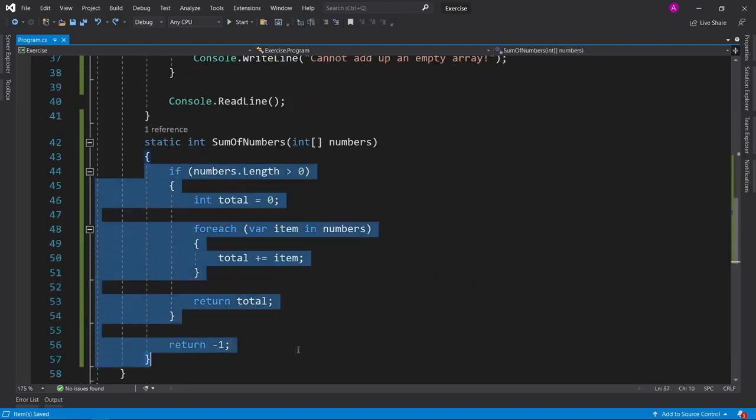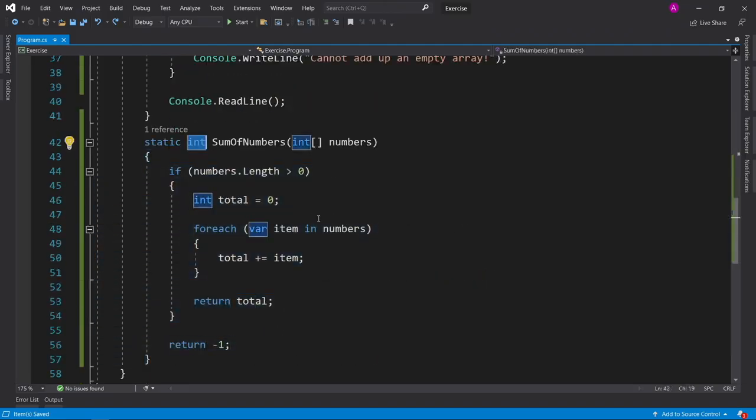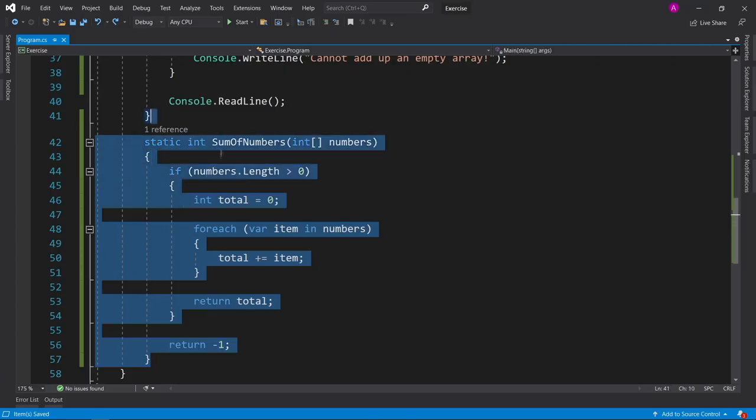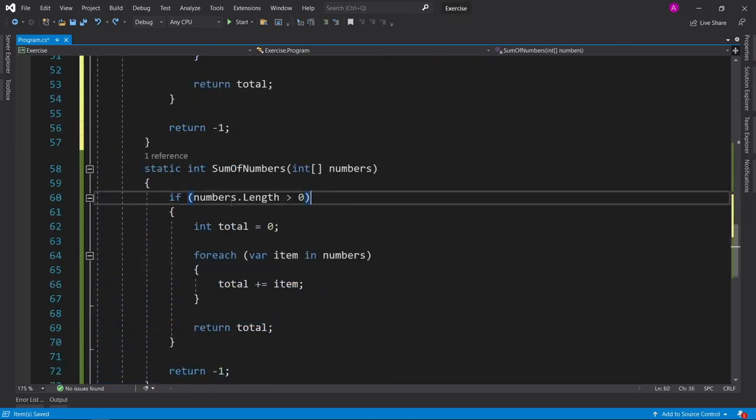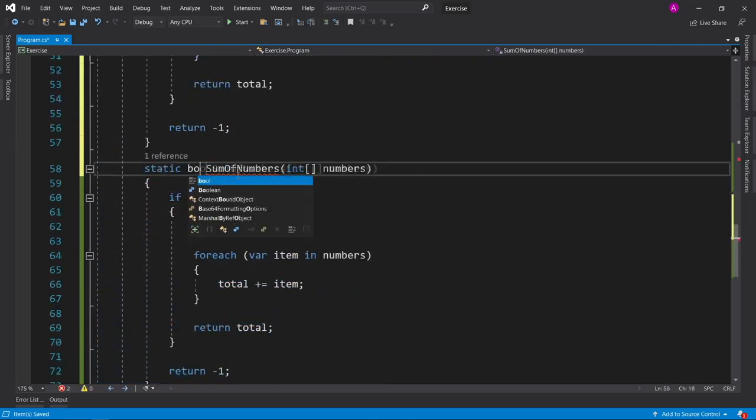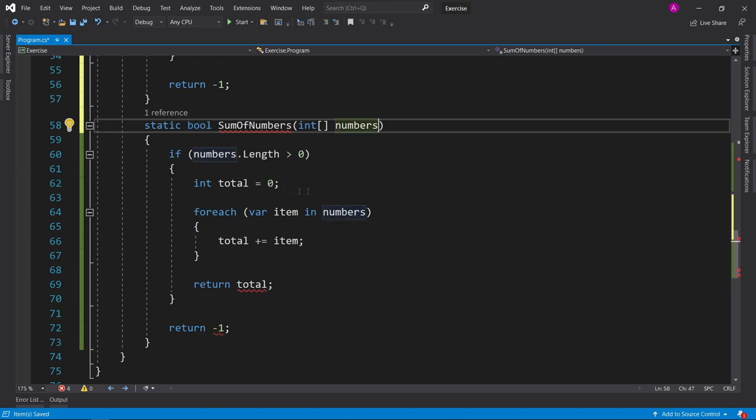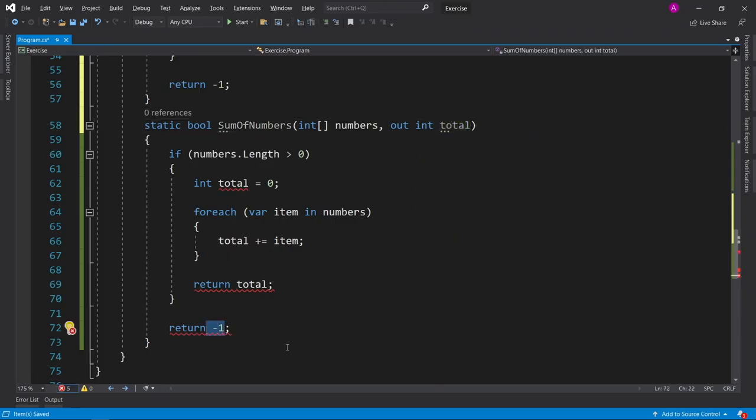But we don't actually want to do this. We want to be ideally returning back a boolean. So let's duplicate this function and show you both implementations. Let's change this into a bool. And then because we're still going to need to reference the total, we're going to have an out int total. So we need to change up a few things inside here. Instead of this return -1, we can do return false to indicate that it hasn't been successful. Instead of returning back total, we can actually just return back true.